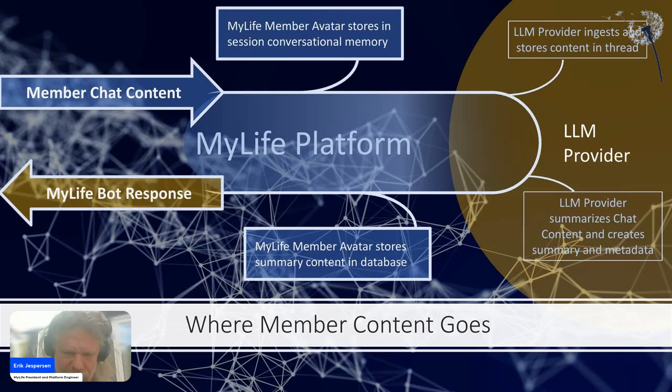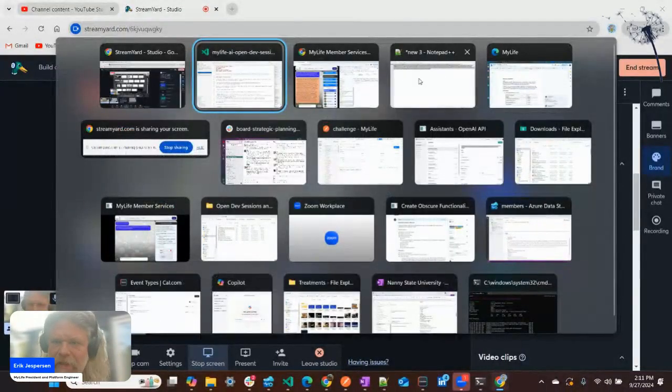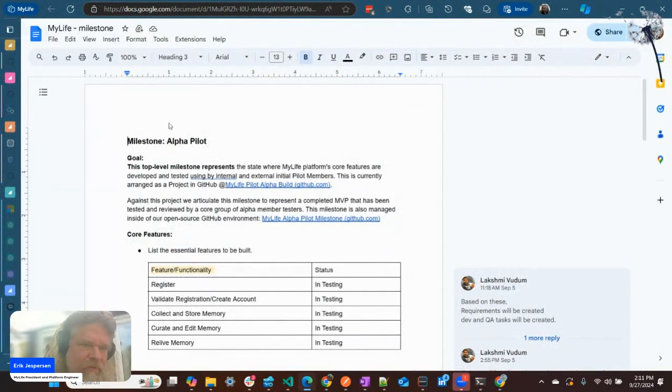So let's take a quick look at the ticket we're going to grab. I will return to that slide in just a minute. One second.